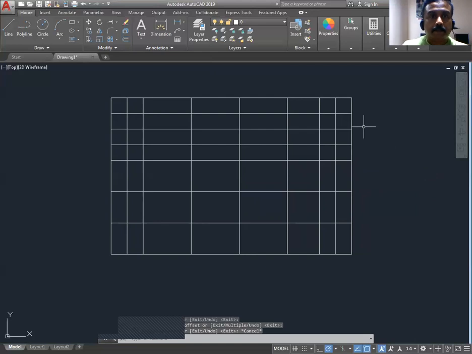So this is the offset command. When you're making a floor plan or something, we frequently use this command. It's very easy to draw the floor plan using this offset command. We make one wall, then do offset, offset, offset, offset, like that. We make the separations.